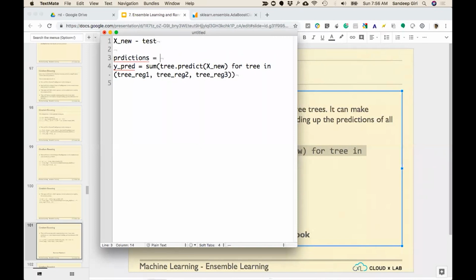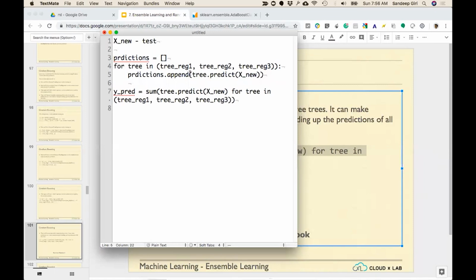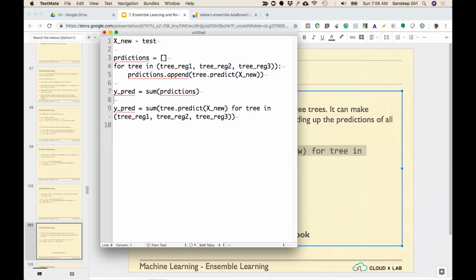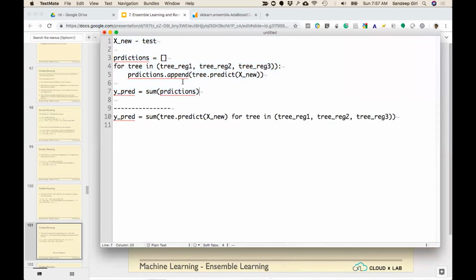So what we're doing here is we are saying these are my predictions. Predictions equals, let's say, empty. And for this part, I'll just copy paste it. We are saying predictions dot append, from each tree, we are just taking the predictions, right? And then we are saying y predicted value as sum of. So you can see this. Basically these two codes are equivalent, in case you are not clear about what it means.